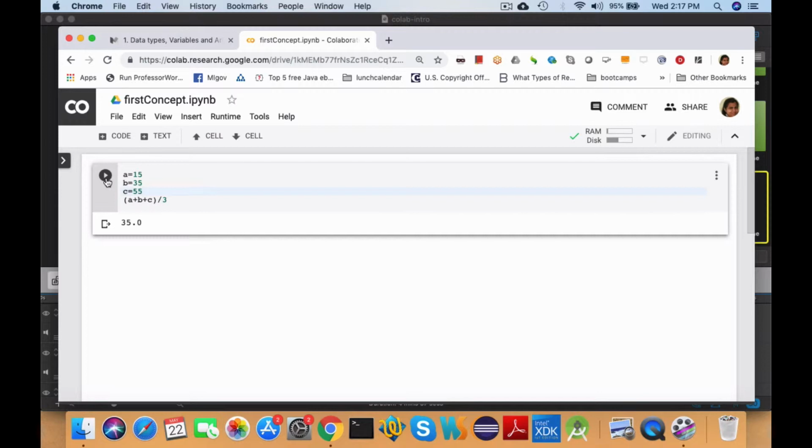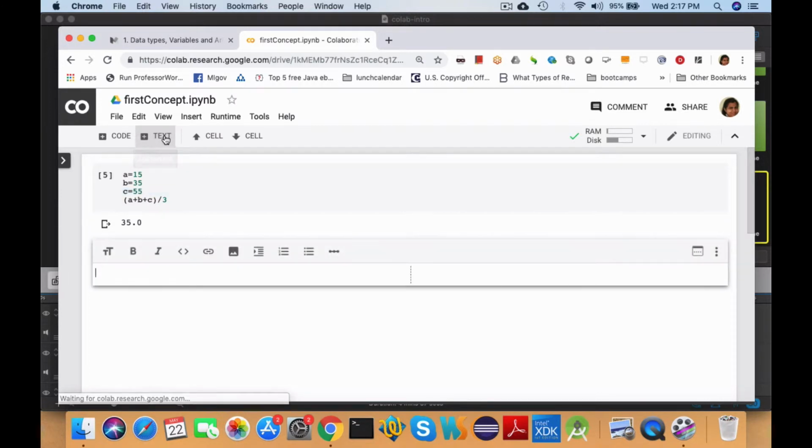What about the text cell? If you see here, the menu options are actually code and text, which we never used so far. So let's go ahead and click on this text so that we can get a text cell. When you click on that text cell, you get another block, and here you can input the description or the story part of your code.